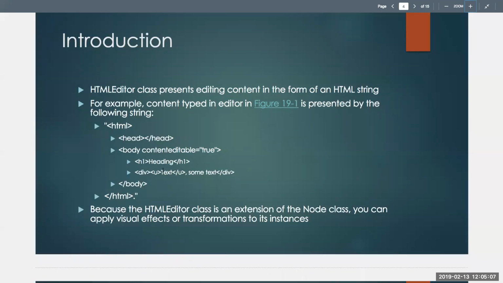So if you took web development, you can think of the underlying structure of how this is going to be stored. I'm going to have start and close tags, and that's how I can keep track of all the different text in the text editor. Because the HTML editor class is an extension of the node class, we can also apply visual effects to it as well. Okay, so like transitions, animations.